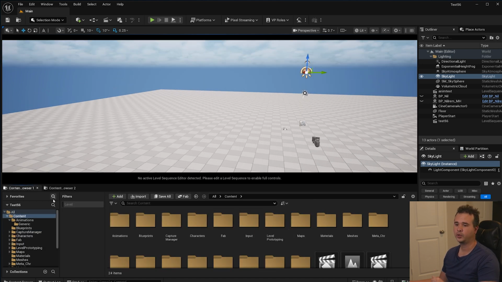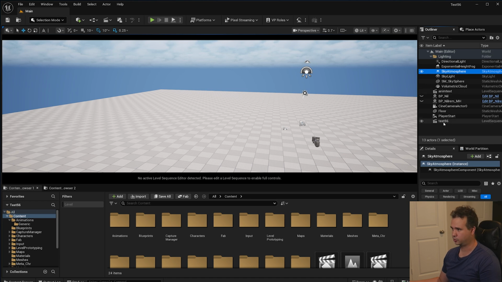Now over here, you have your content browser. This is where all your assets are going to be located. You see that I have a bunch of folders there from several assets that I've already made. And over here, you've got your outliner. This is for you to select what you have on screen.